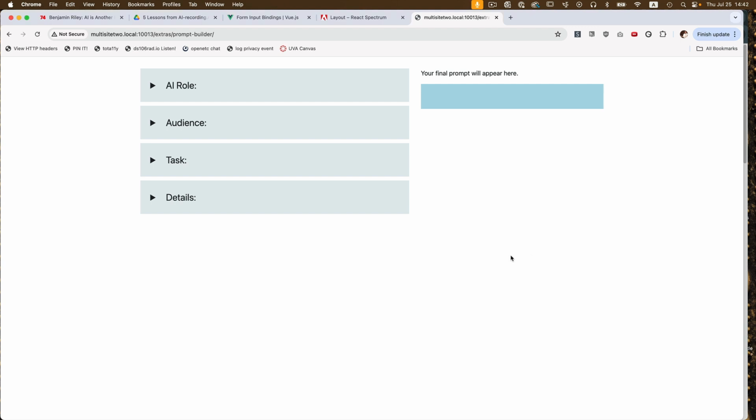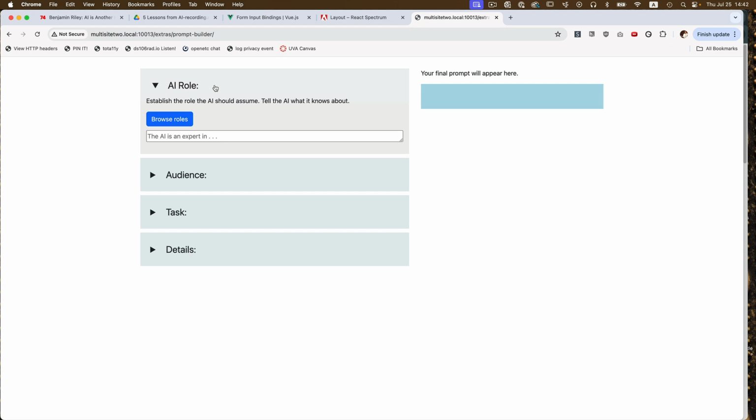All right, here's a pretty functional rough draft of how a prompt builder might work and how it might leverage a library of pre-submitted things to make it easier for people to write prompts. So we've got four elements really here: the AI role or persona, the audience, the task, and details about the task. The association between task and detail is a little fuzzy to me, but in any case, let's take a look here.